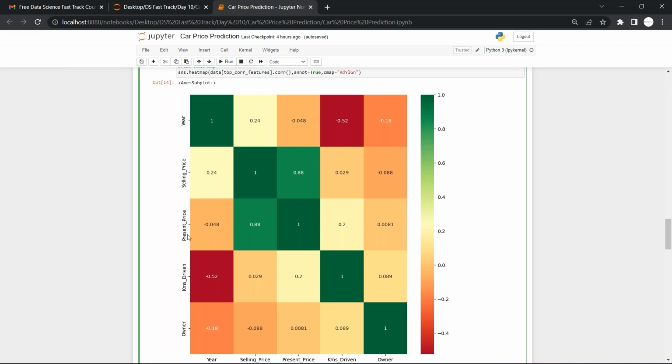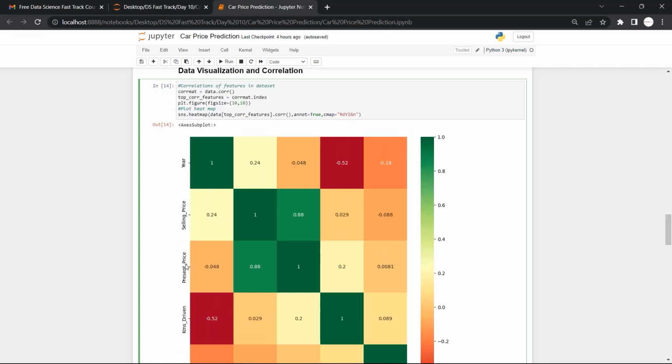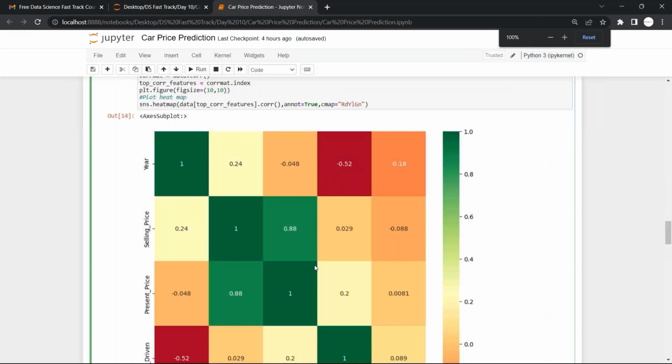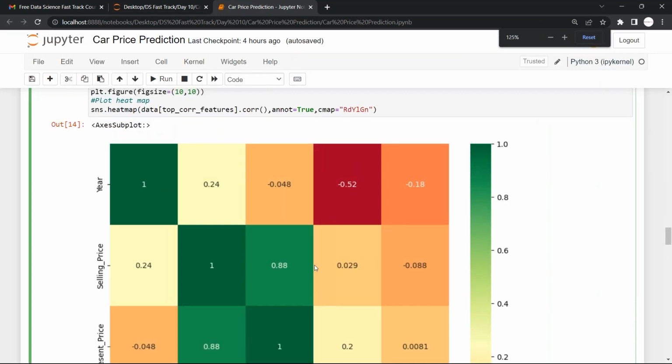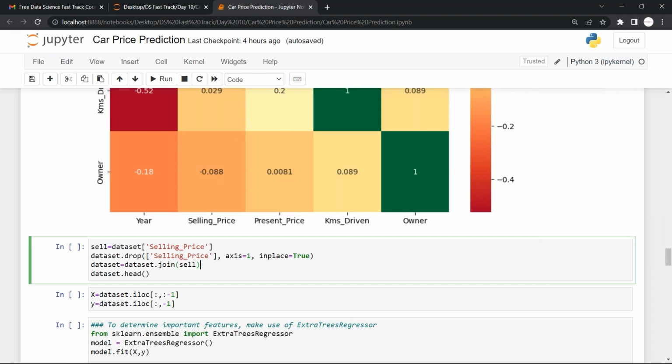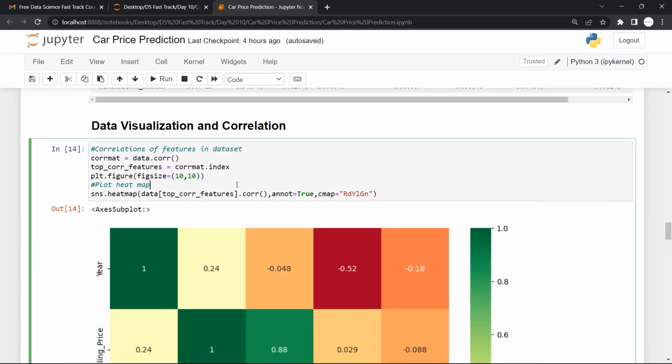Just for one, you can see the present price. So present price is highly correlated, because again, it is a very important feature for this particular data. Now let me increase the size of the Jupyter notebook and explain this further. The plot is again very easy, because here we did nothing except for this particular line.